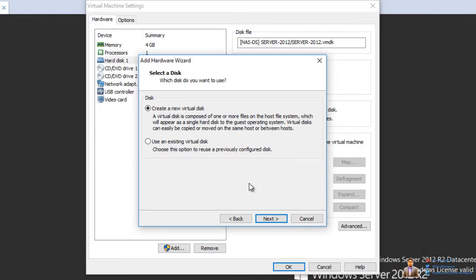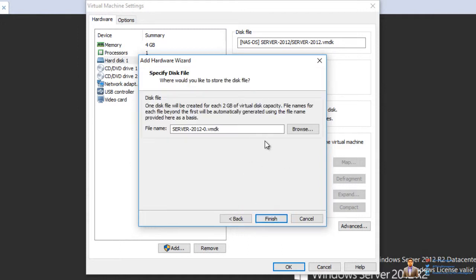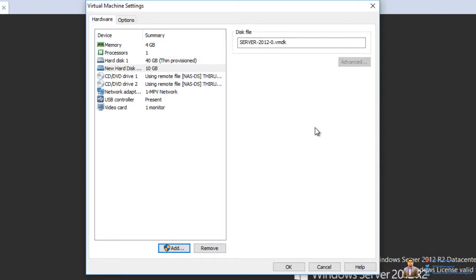Create a new virtual disk. Next. I don't need 40 GB. I'm going to add only 10 GB on this, and a single hard drive. Next. Server 2012 VMDK. And then I'm going to finish it here. So the hard drive is created. I'm going to click OK here.